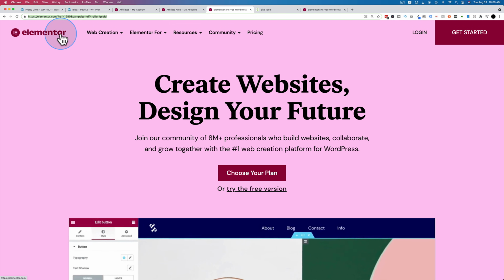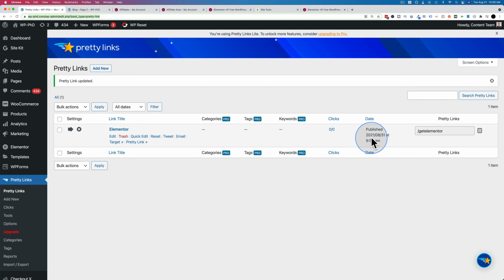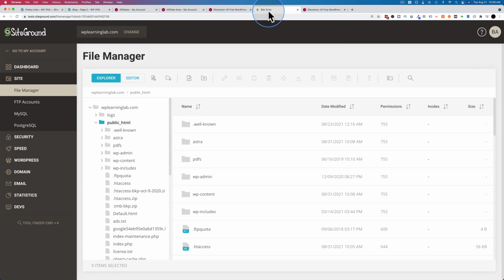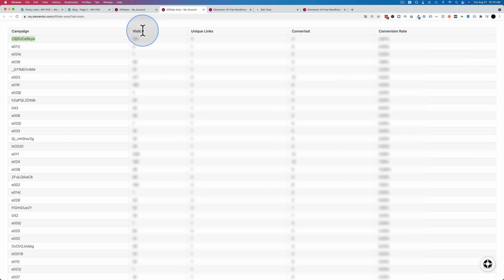And one last thing I want to show you, actually, before we go, is Pretty Links actually shows you data. So this shows you how many clicks your links have. Whereas this method in the htaccess file does not show you how many clicks you had, at least not in the htaccess file or anywhere else. You can see how many clicks you had inside your affiliate account. Here it shows how many visits for Elementor. And pretty much every single affiliate program you use is going to have some kind of visit tracking. So you can see how many people are visiting, and you can tie that back to your content, which is super valuable.